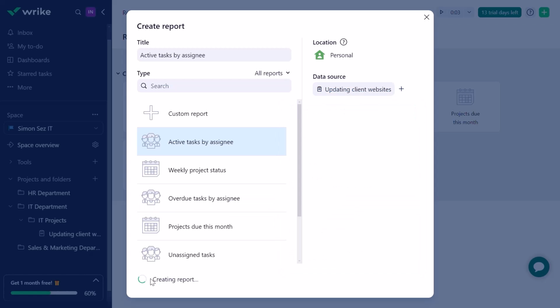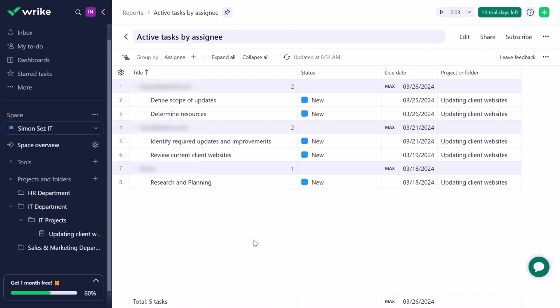So now I have a report created by Wrike for me, and I don't have to manually create one. It has the member, their tasks, and the status of their tasks alongside their due date, and the project or folder this task is from.